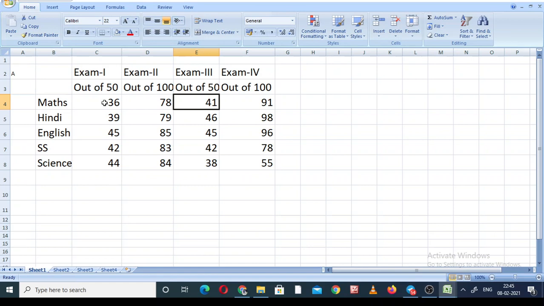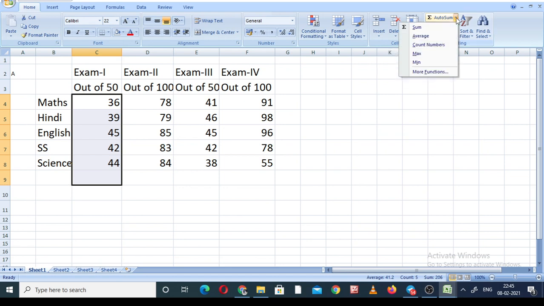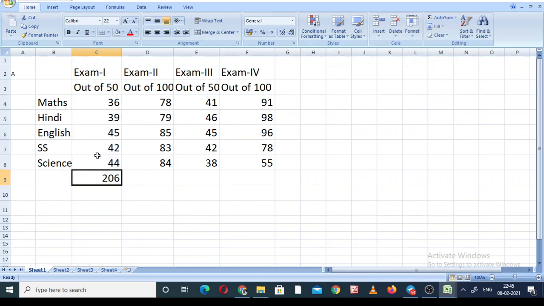Very simple. First of all, we go on the exam first. We select all the data and we go on auto sum. This is near the sort and filter. We are talking about the Home tab. This is the sum. Click on the sum. Sure, this is 206. This 206 is the sum of the score of student A in exam first in 5 subjects: math, Hindi, English, social science and science. So this is the sum of these 5 subjects.